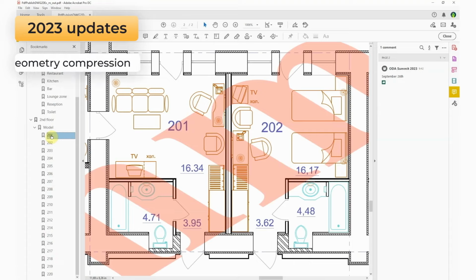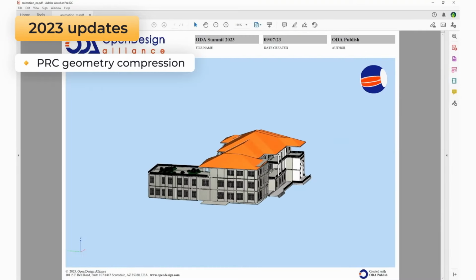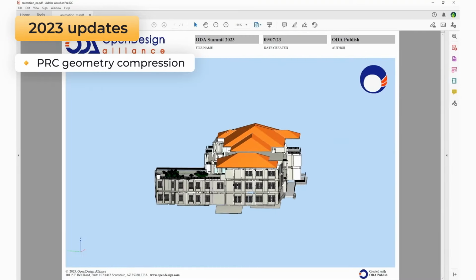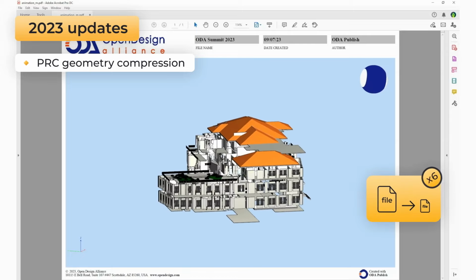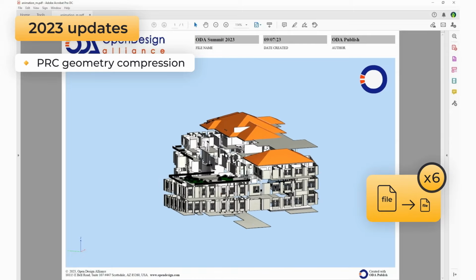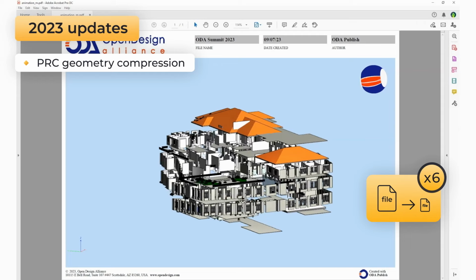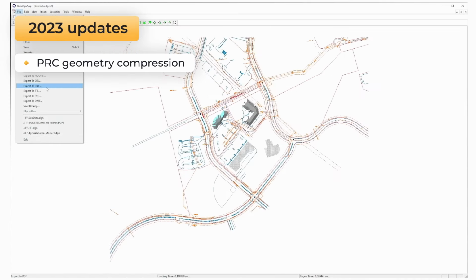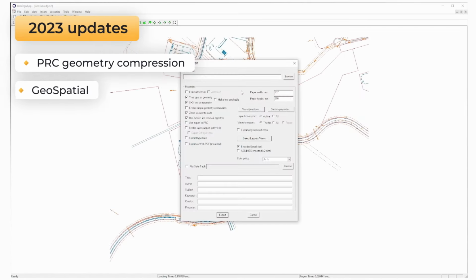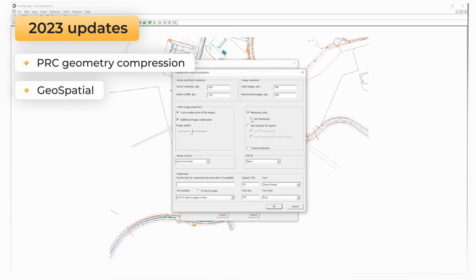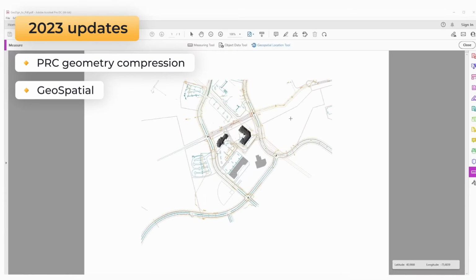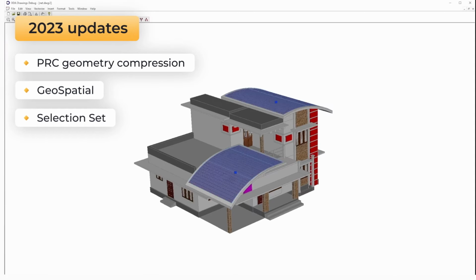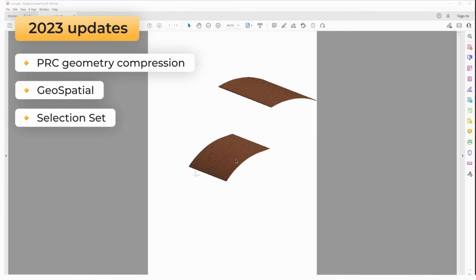This year, we enhanced PRC creation with full support for PRC geometry compression that allows reducing output file size by up to 6 times. Publish functionality was extended with support for geospatial data when exporting DGN files to PDF, and support for the selection set option that exports particular DWG or DGN entities to PDF.